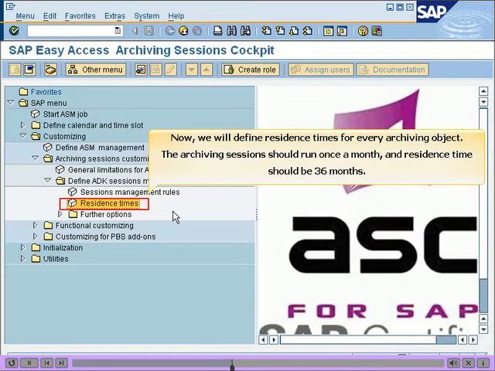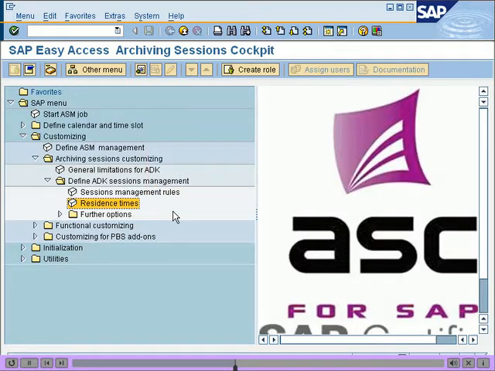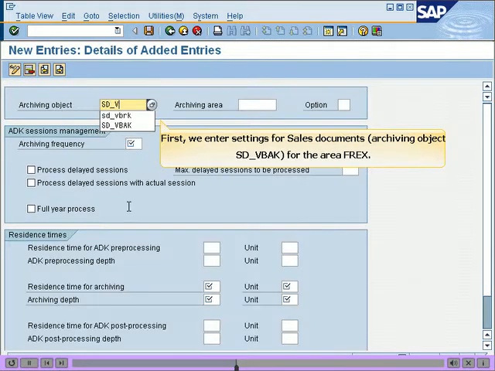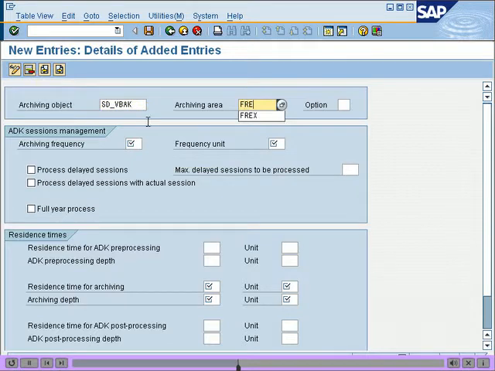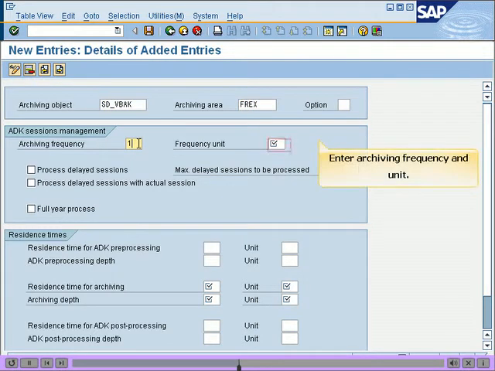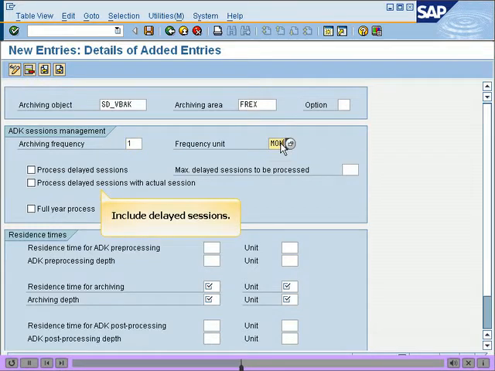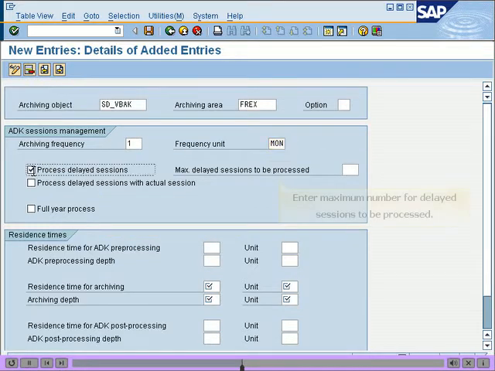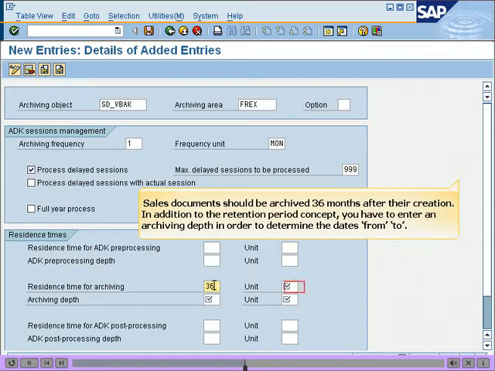Now we will define residence times for every archiving object. The archiving sessions should run once a month and residence time should be 36 months. First, we enter settings for sales documents for the area FREX. Enter archiving frequency and unit. Include delayed sessions. Enter the maximum number for delayed sessions to be processed. Sales documents should be archived 36 months after their creation.